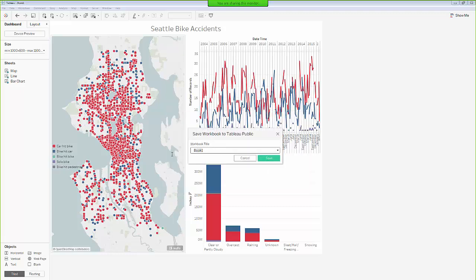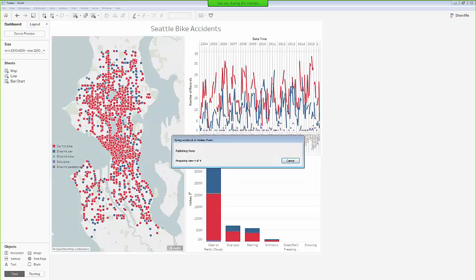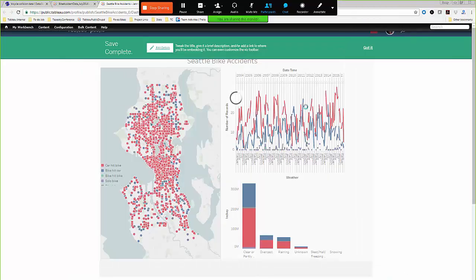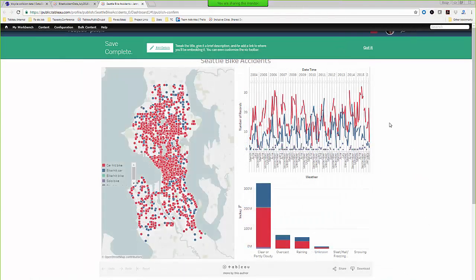And it's asking me for a title. I'm going to save that. And it's publishing 4 views, or it's telling me there are 4 views available. I know we're just about 2 minutes past the hour, but I'm going to open this up and show you what it looks like once it published to Tableau.